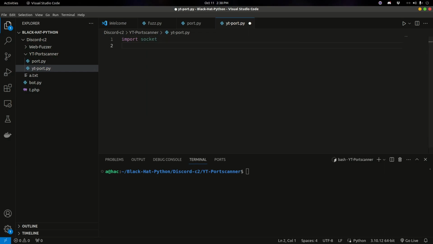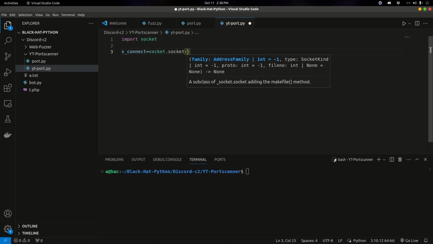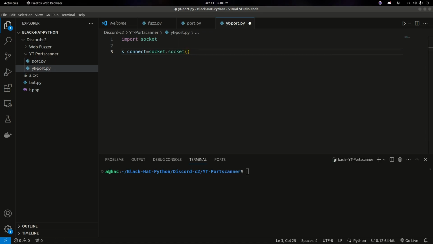So we can do something like this: import socket. Then the other part we need to do is make a connection. We can give it a name, like s, equals socket.socket. Then you can copy this part out: socket.AF_INET and socket.SOCK_STREAM. Then we need to make an actual connection.